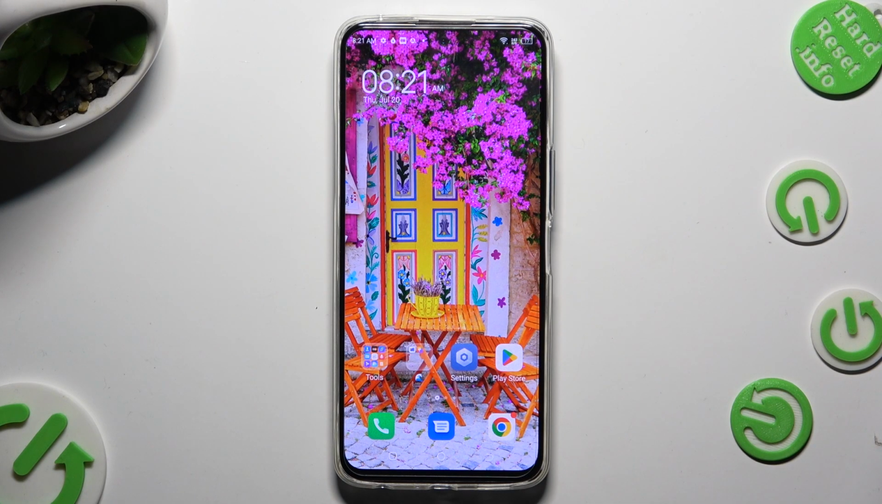Hi! In front of me is TECNO Camon 18 Premiere, and today I would like to show you how you can add audio or video file to text message.